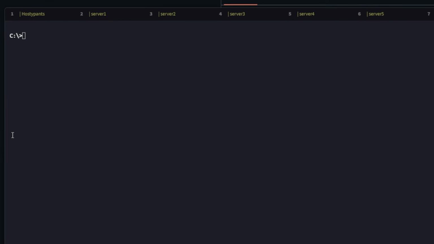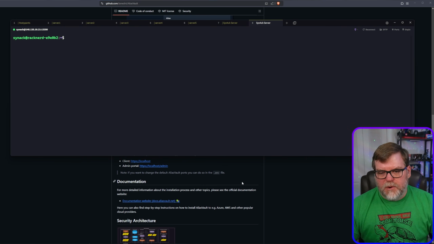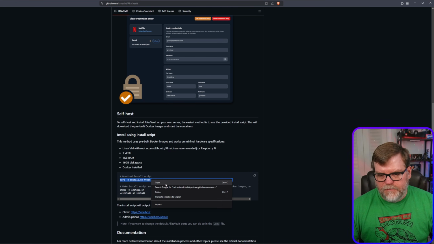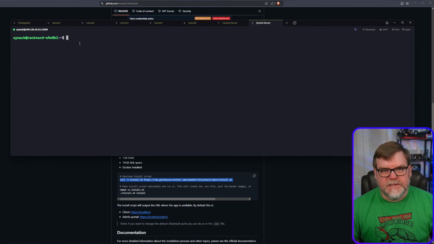Okay, so now it's time to open our terminal window, and I'm going to be using Tabby Terminal, but you can use whatever you want. You can use Windows Terminal, PowerShell, whatever you're comfortable with. So let's just do SSH, and my username is SYNACK, and my IP address is this. And once you have signed in with either your password or your SSH key, we are now ready to proceed with the installation. And what we're going to need is the installation.sh file. So let's copy that and paste it here.